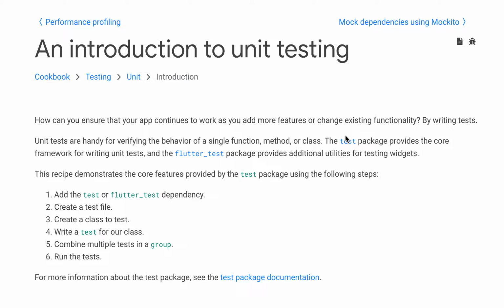So how do we make sure that the existing units aren't affected, and that they are working as they were expected to work? That we can do by writing tests. Unit tests are very handy for verifying the behavior of a single function, method, or class.